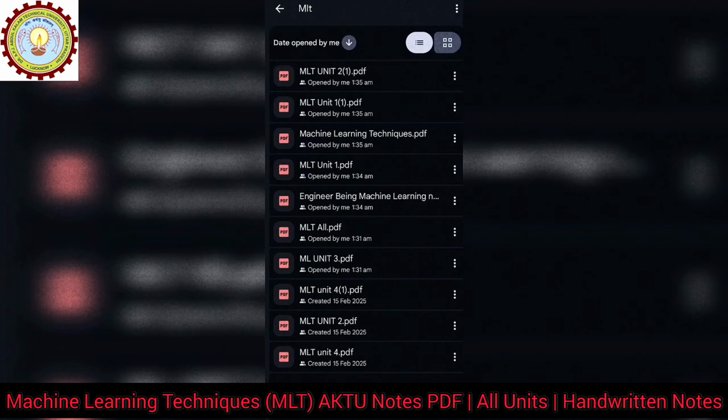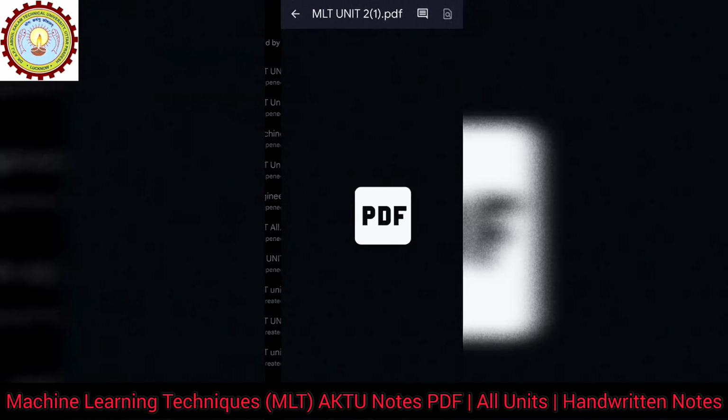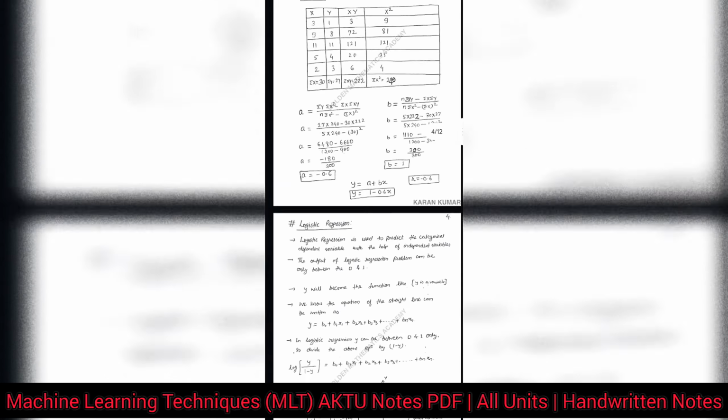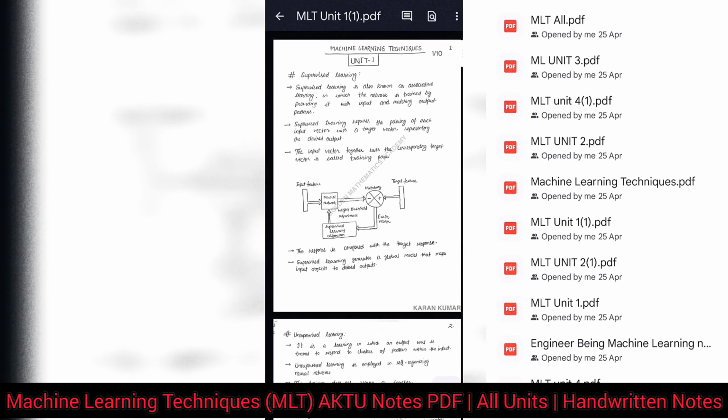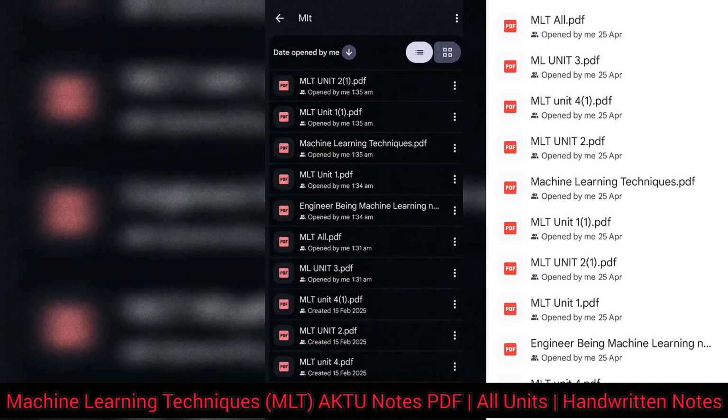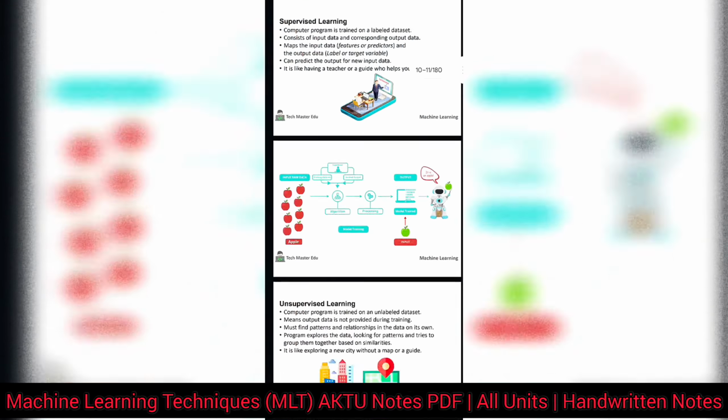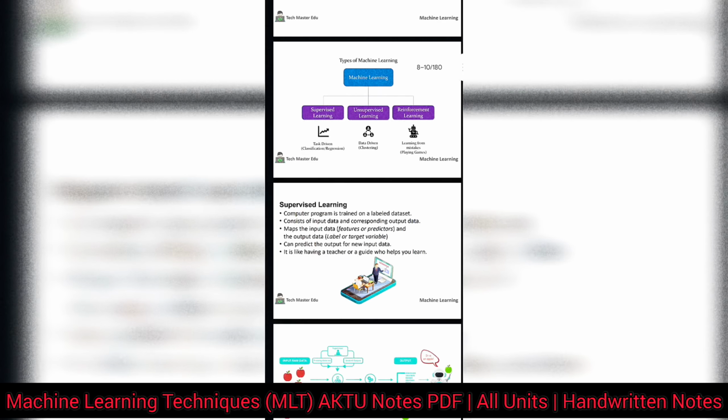If you're searching for the best machine learning techniques, or MLT AKTU notes PDF, then you've come to the right place. These premium handwritten notes are specially prepared according to the latest AKTU syllabus and cover all units in a simple, easy-to-understand, and completely exam-oriented format.